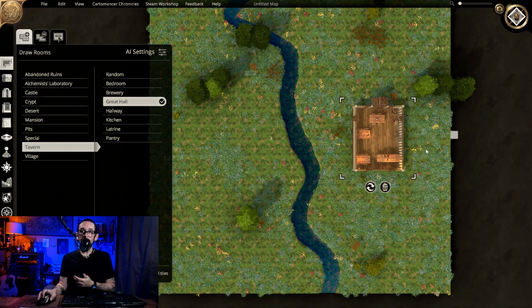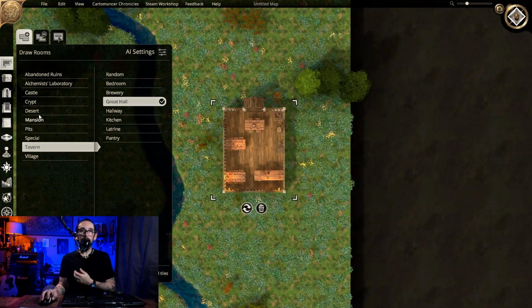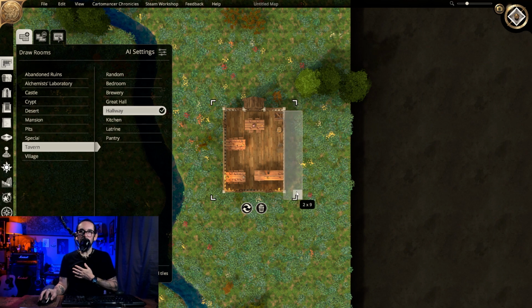Right like that, you've got a very simple tavern. Now, this is just a great room. You can go on to add a hallway. Maybe there's a hallway that runs to the side here, and there's some rooms that are going to be off to the end. Is it a big hallway? No, it's just a little hallway.